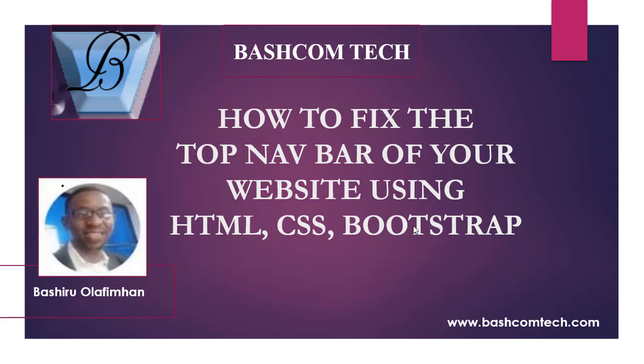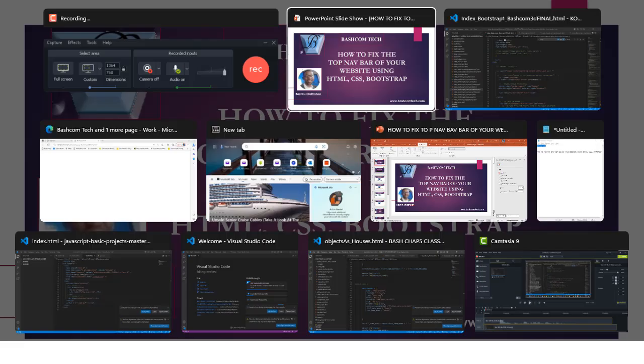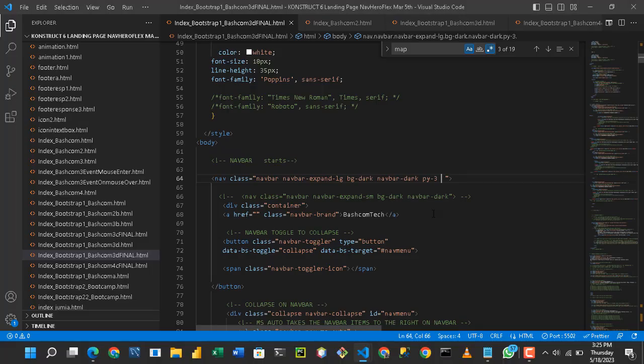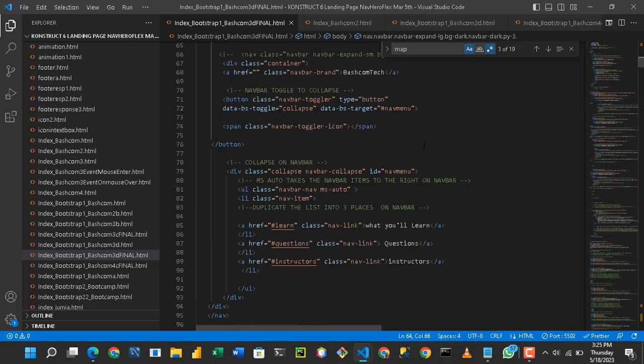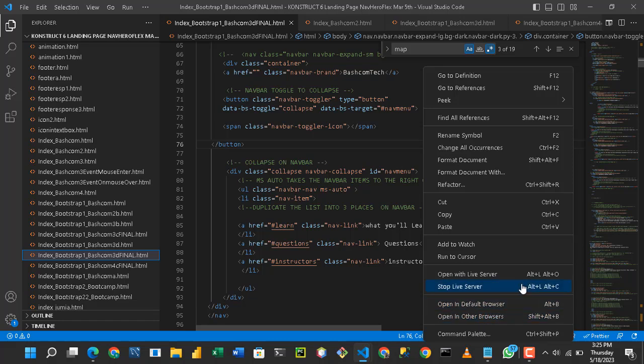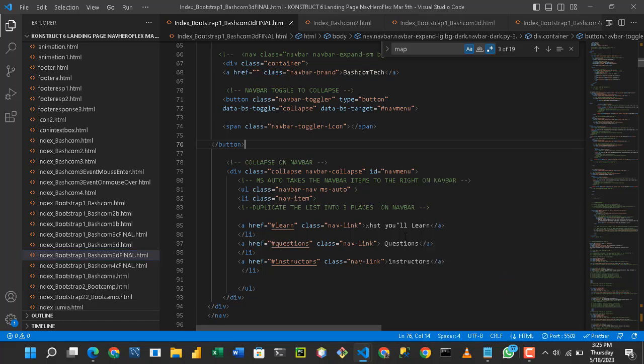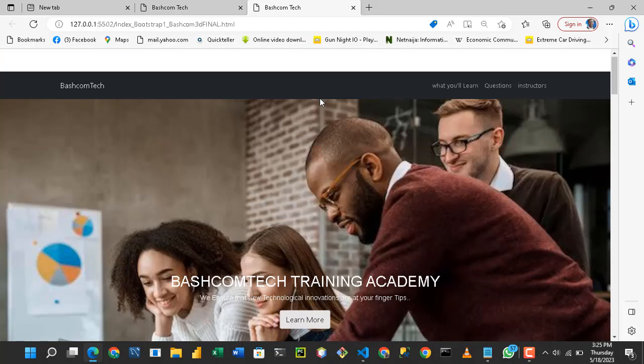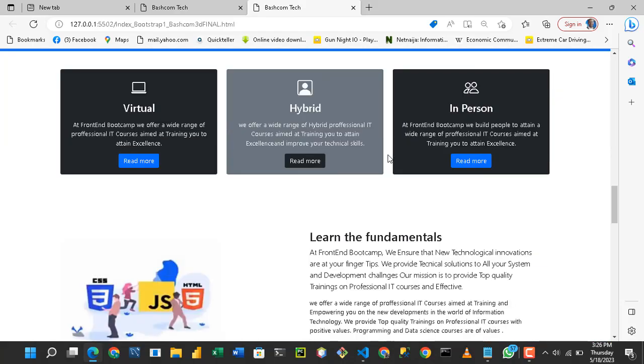Yeah, hi everyone. Today we'll be talking about how to fix the top nav bar of your website using HTML, CSS, and Bootstrap. Now, we designed a particular website using HTML, CSS, and Bootstrap, but I'm having this particular issue that there's a space at the upper part of the words of the nav bar. So how do we resolve it? That's the main issue.